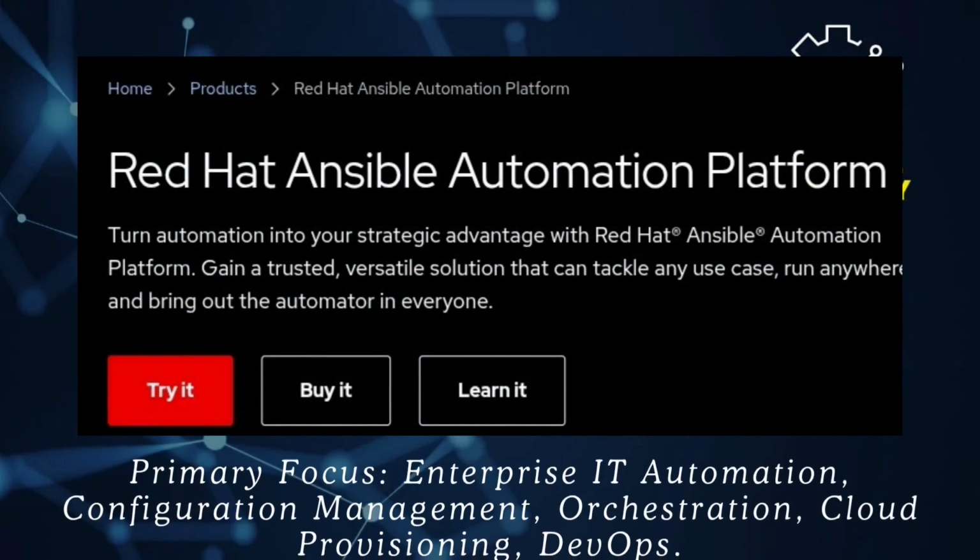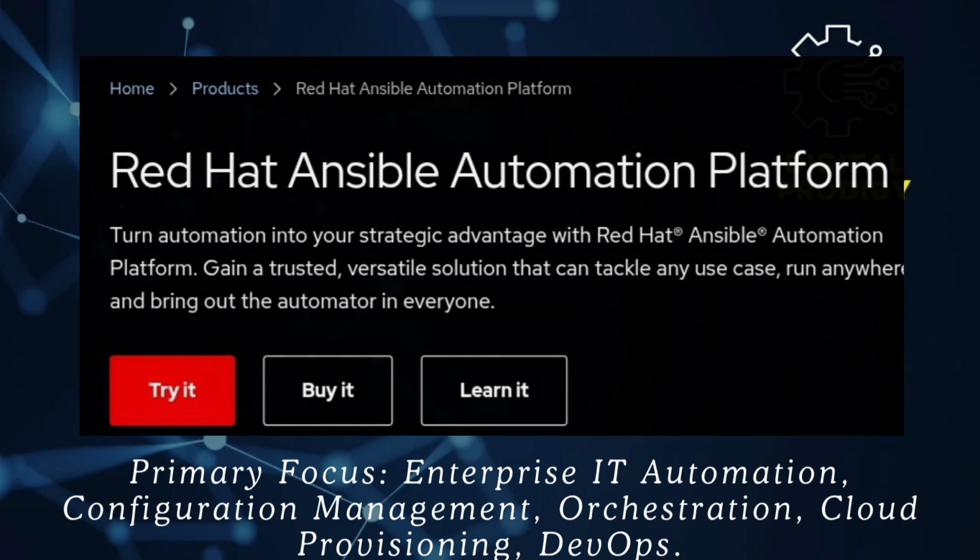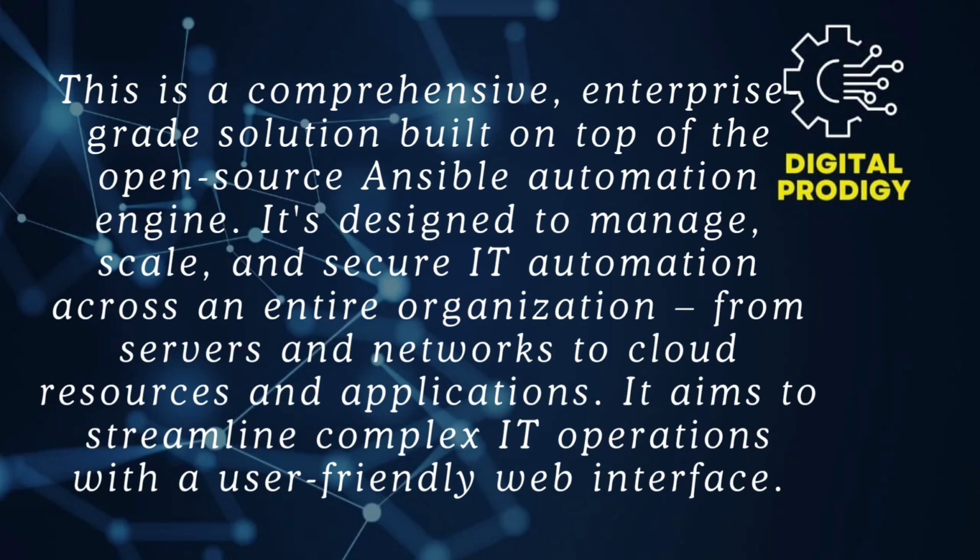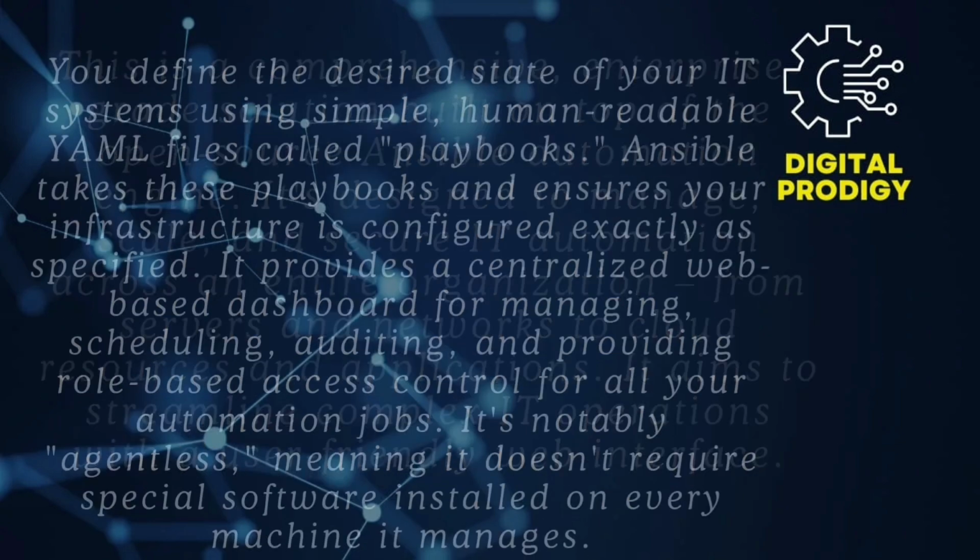The primary focus of Power Automation is enterprise IT automation, configuration management, orchestration, cloud provisioning, and developers. This is a comprehensive enterprise-grade solution built on top of the open-source Ansible automation engine. It's designed to manage scale and secure IT automation across an entire organization, from servers and networks to cloud resources and applications. It aims to streamline complex IT operations with a user-friendly web interface.